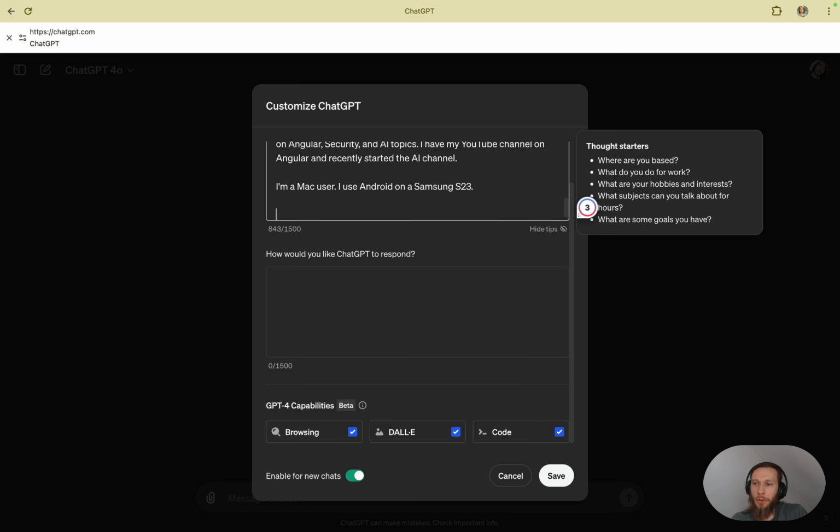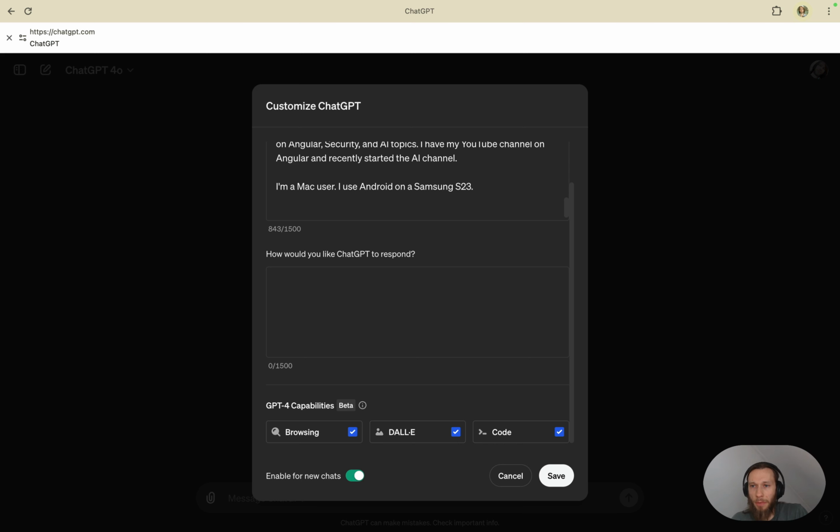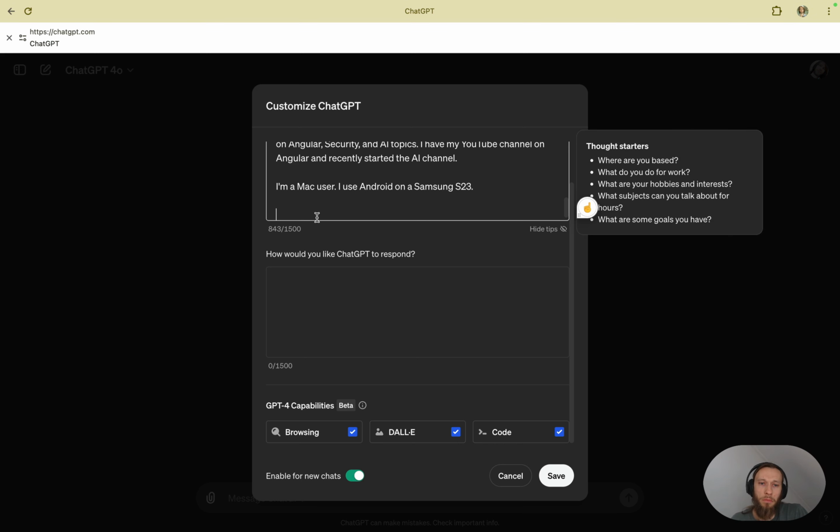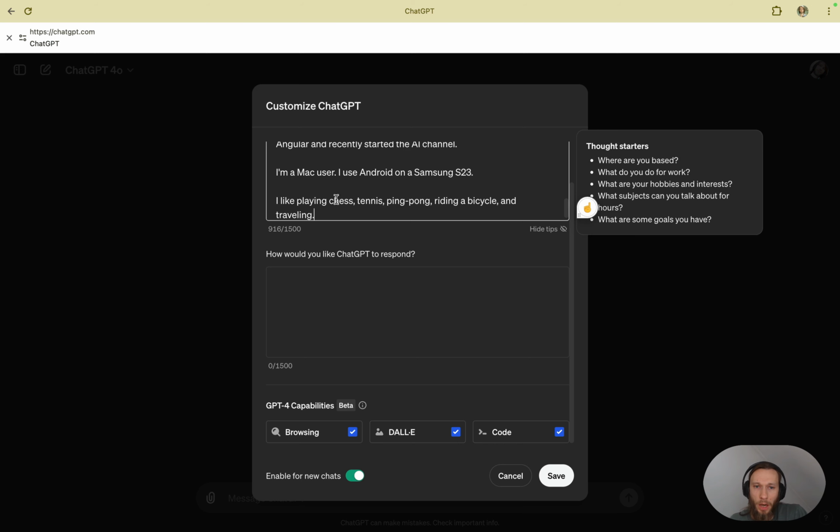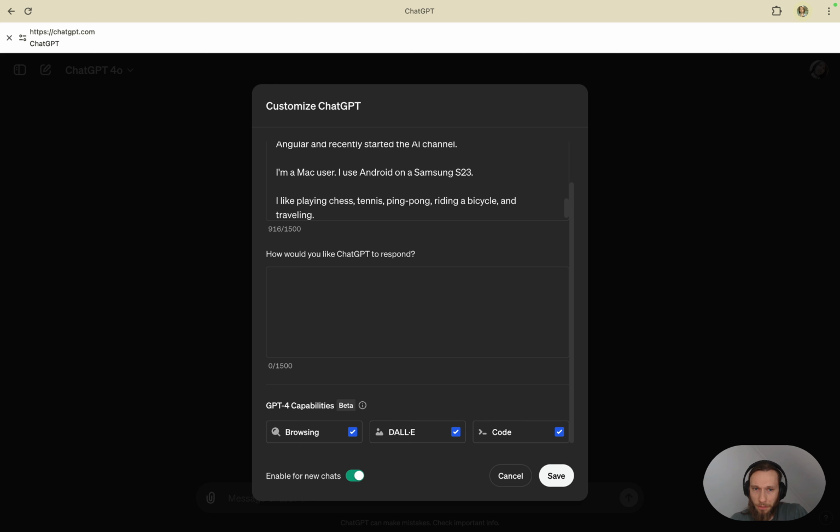And additional information for ChatGPT is about hobbies. So here I'm writing that I like chess, ping pong, tennis, and so on. It gives ChatGPT possibilities to make more advanced, personalized suggestions about activities, travel plans, or some hobby-related content.